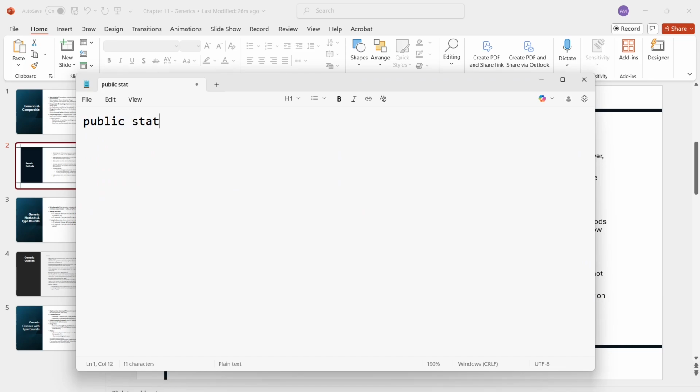public static <T> T pick(T a, T b), then we return a != null ? a : b.